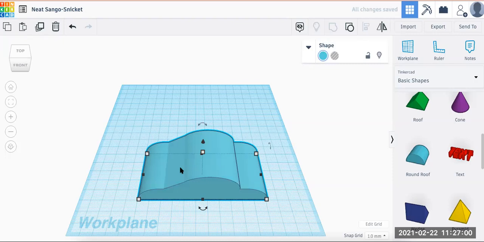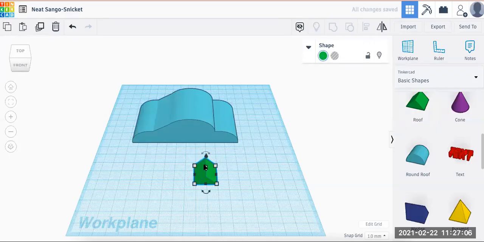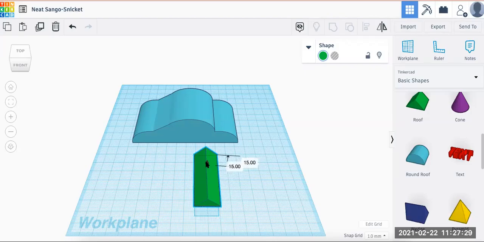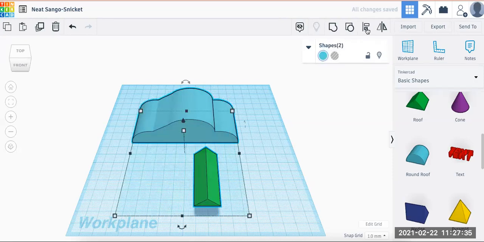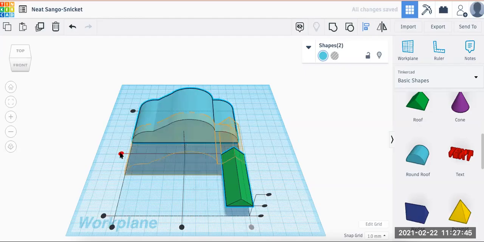I'm going to do this again, drag another roof to the work plane. I'm going to resize it to X equals 20, Y equals 50, and Z equals 9. I'm going to raise it in the air 15 units vertically. Then I'm going to select both again, align. I'm going to align to the right in the X direction, in the center in the Y direction.